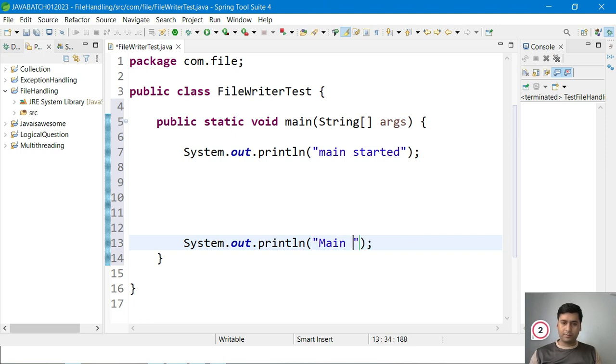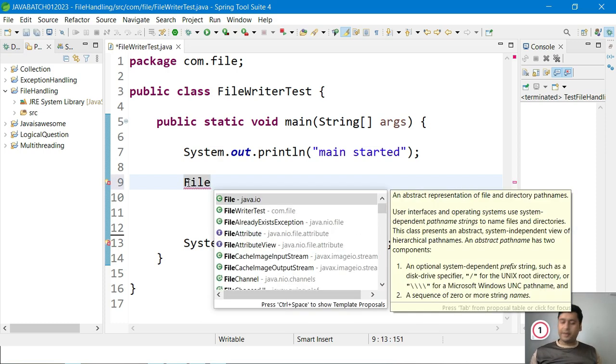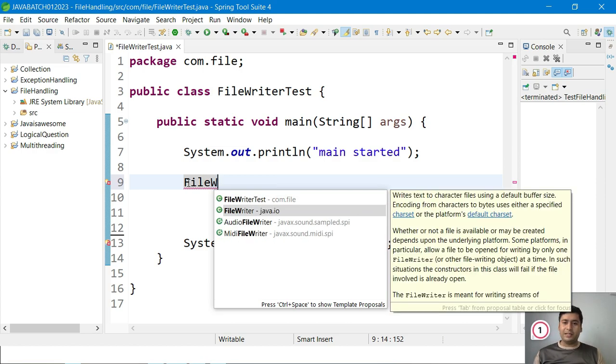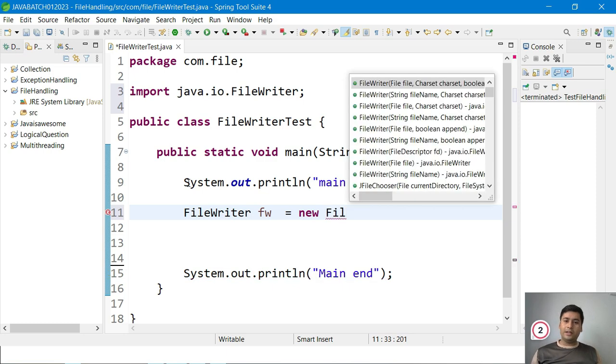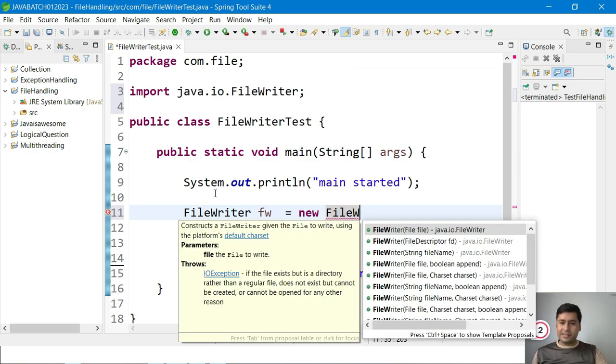Okay, and inside this I'm going to write a line of code: FileWriter. One thing is you can directly pass your file name. You can take the help of the FileWriter, which is available in the java.io package. So FileWriter equals new FileWriter, and here you have two options: you can pass the file object, otherwise you can pass the file name.